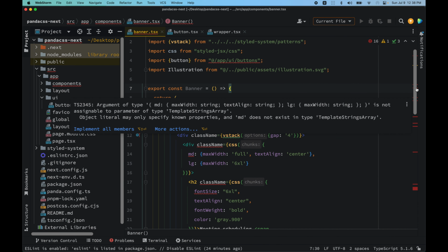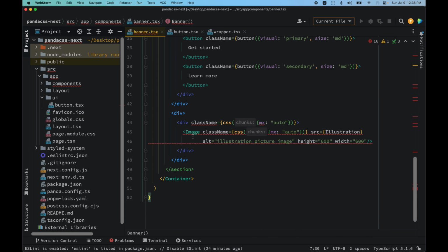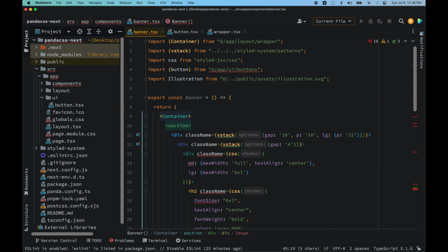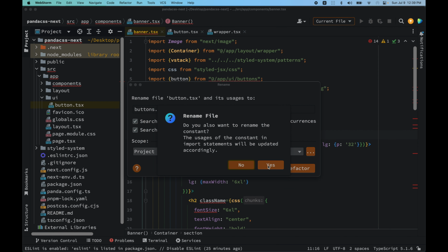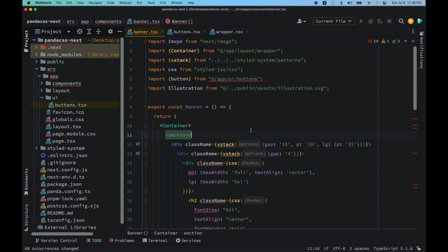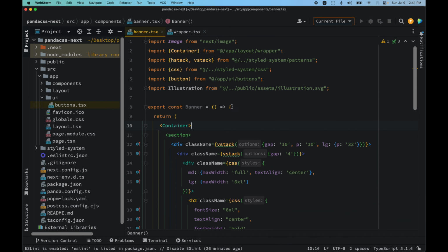And also probably we haven't really imported this image, so let's go ahead and import that particular image. And I assume this is a blur. Let's go ahead and rename this. So we have just imported everything that's needed, and we are using vstack from the style system patterns, using CSS, and also using this button component that we defined inside of our UI.